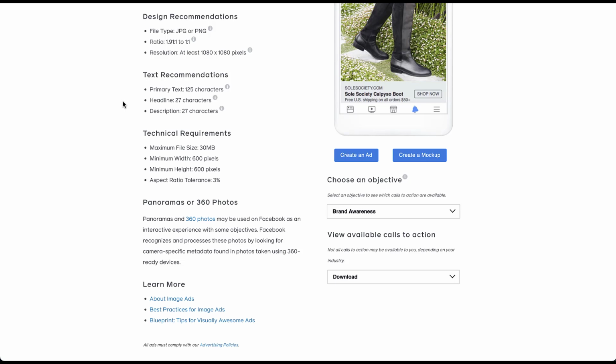Text recommendations. Primary text can be up to 125 characters before it starts to get truncated. The headline should be about 27 characters before it starts to get truncated. And then the description, whether you use it or not, should be about 27 characters as well. Anything longer than those will potentially be cut off, and there'll be 3 dots or an ellipses to show that there's more text, but the user will have to engage with the creative to actually see what the rest of that text says. There's a couple more technical requirements here, but I'll let you look through those on your own time.